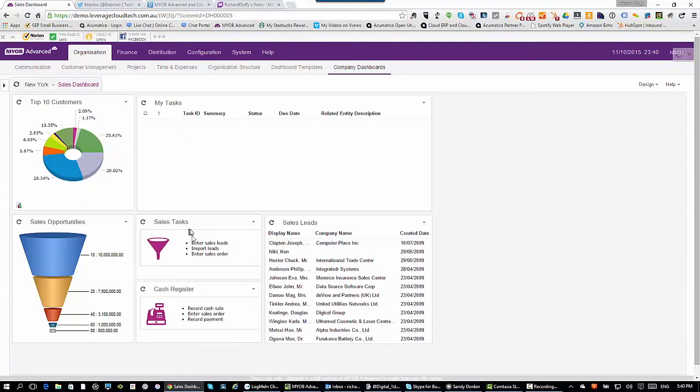But anyway, you'll see when I am hovering over this option, enter sales leads, one of the areas in a web browser is down here, down the bottom. It's called the status bar. When I hover over this function, see down in the status bar, it actually tells you the name of the screen.